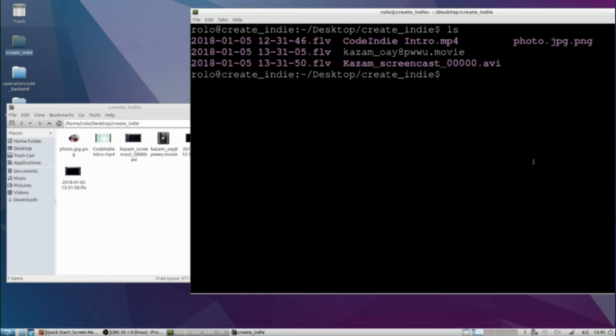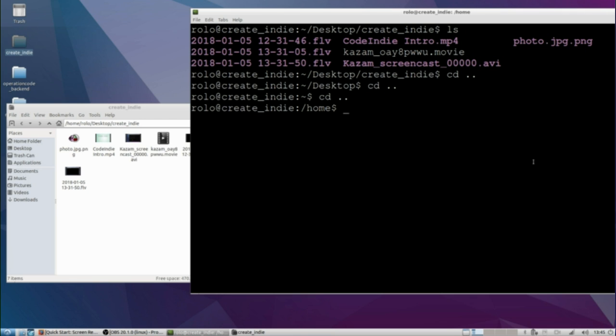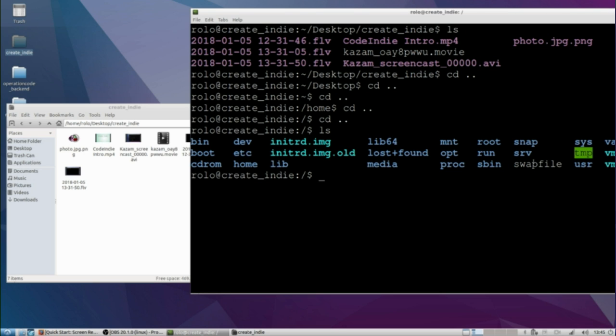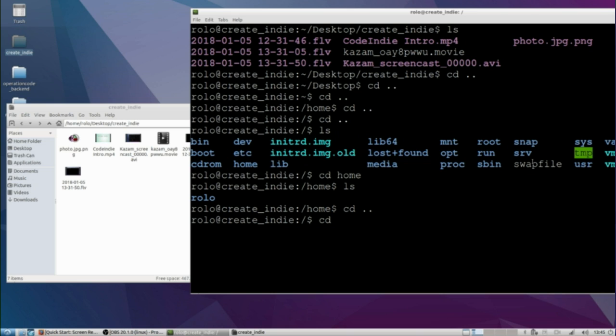Okay, so let me review a little bit. To change directories and go back a level, you type cd, and we'll just go all the way to the root. This is my root folder. To go to another one, you can type cd home, and you can do multiple levels at the same time if you know what the levels are. So this is going to jump me right from the root directory. You can see I'm there because of the backslash. And it's going to jump me from there to home slash rollo. So now we're there.